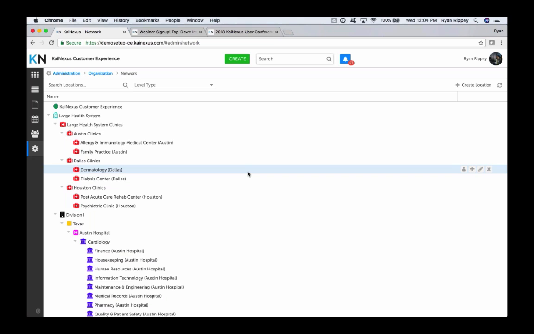So typically what department you work in and what you oversee will determine what network location or locations you should live in. A user's network location in combination with their roles determines what they can see, what they can do, and what sort of notifications you'll receive in KaiNexus. Every workflow is also tied to a network location. So when I, for example, create a new improvement in the system during our webinar today, my network location is initially going to be associated with that new improvement as the originating location.